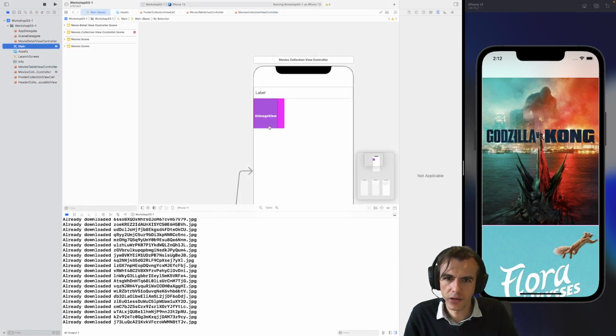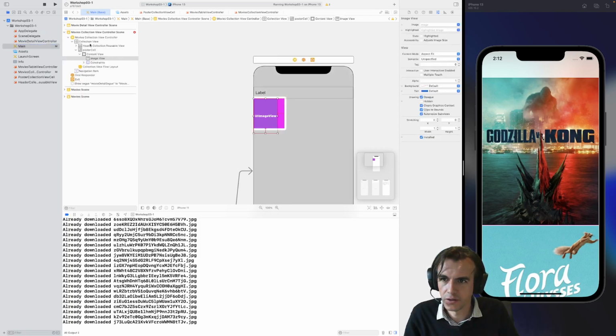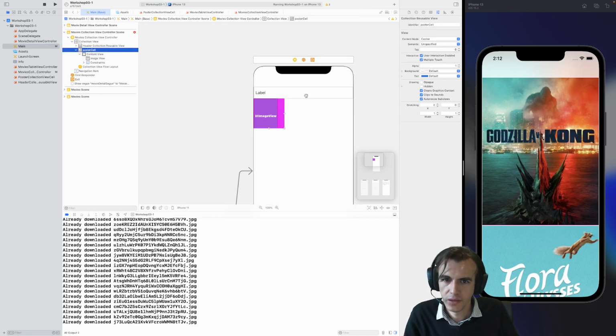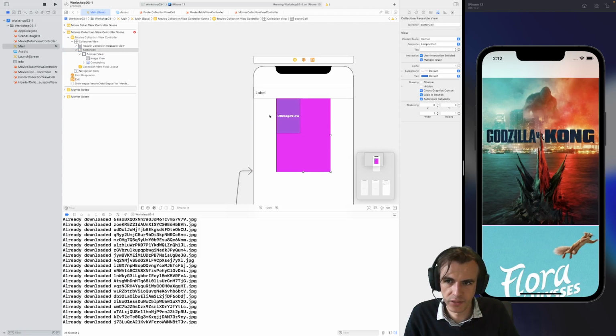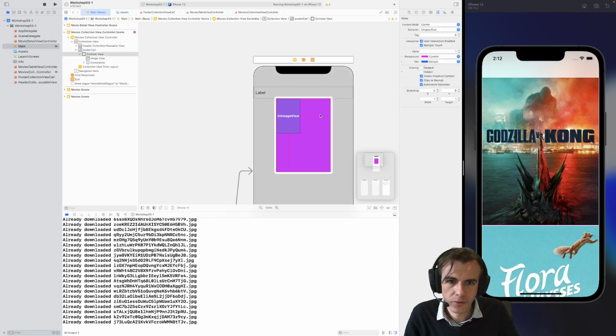We can come in here and we can find our cell. Here's our cell. I'm just going to expand it a little bit to see what's going on. Oh, it's interesting. Did I set the cell to be purple?